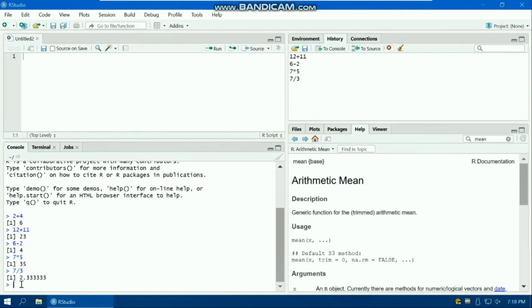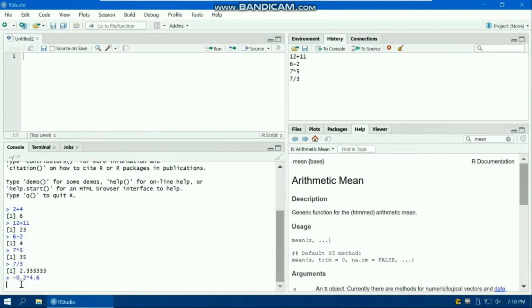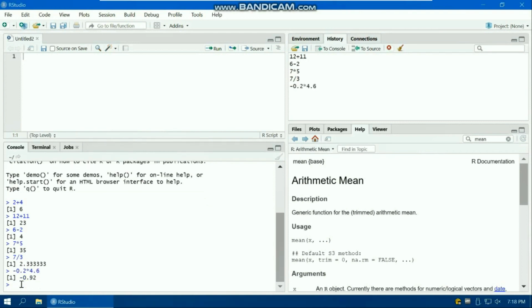You can also work with decimal numbers. For example, 2 times negative 0.2 times 4.6. You can also do addition and subtraction, and that's the result of the expression.